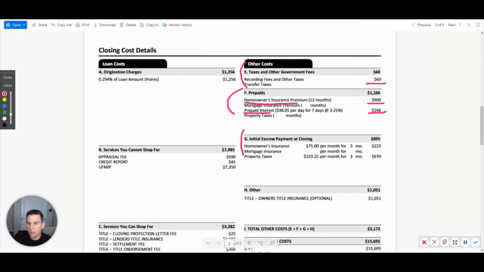Section G is initial escrow payment at closing. So if you have a mortgage that includes escrow, which is taxes and insurance, then you're going to see us collecting a couple months for taxes and a couple months for insurance, and that's going to be the charge there. So on purchases, it's typically a couple months each.